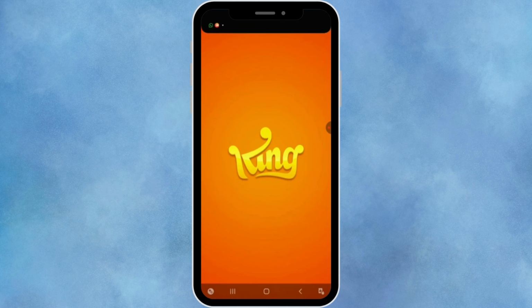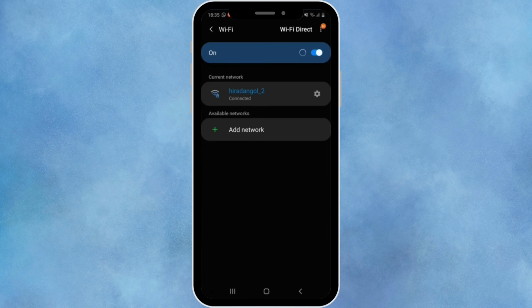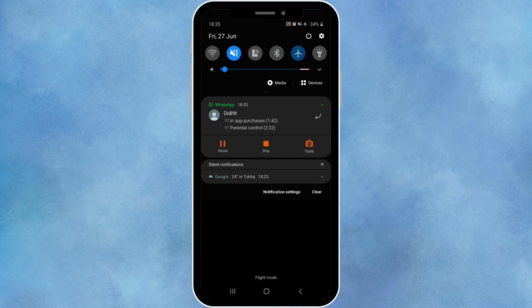Also, check your internet connection. Candy Crush needs a stable internet connection to load events and progress. Switch from Wi-Fi to mobile data or vice versa. Try toggling airplane mode on and off.